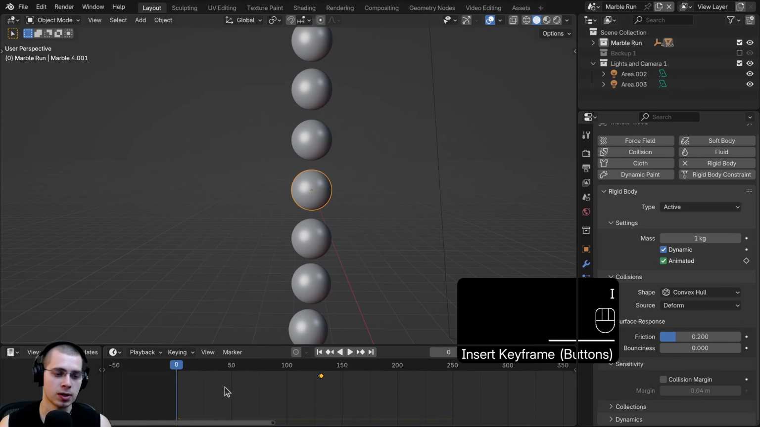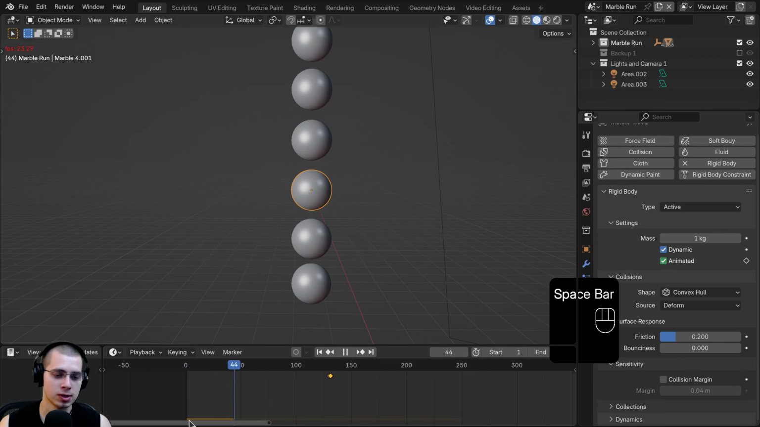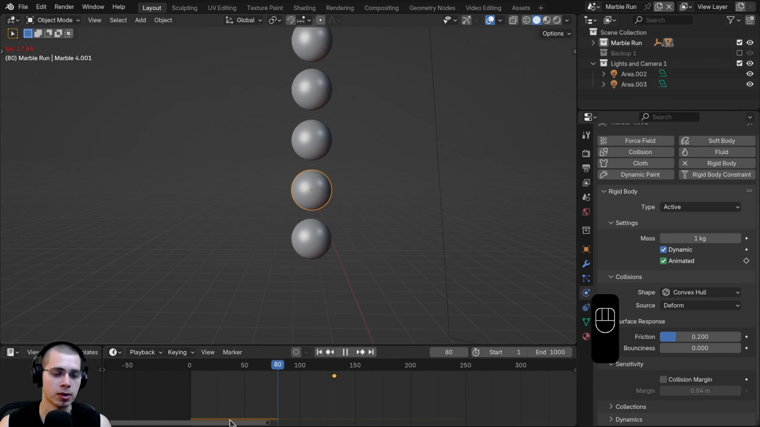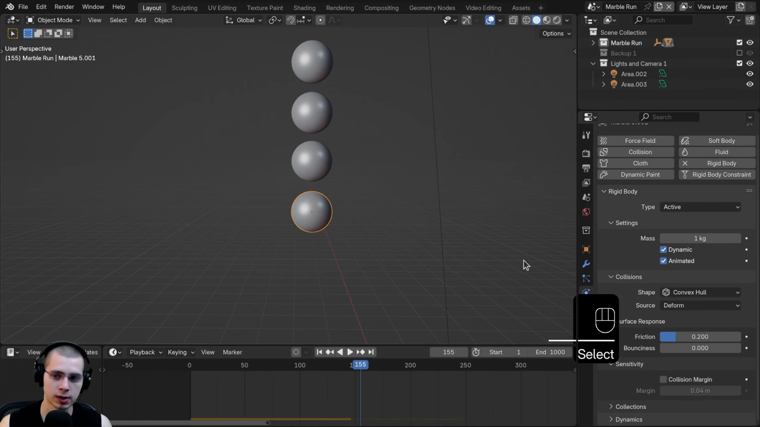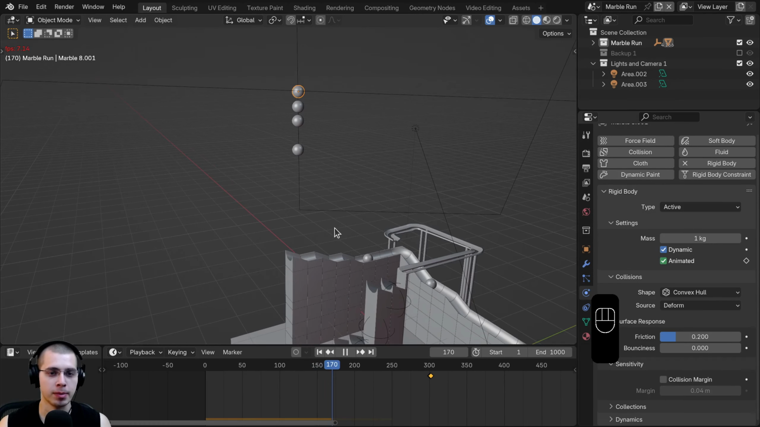So now if you go back to the starting, you'll have to play it again and let it bake. So you can see that little dark line there on the bottom of the timeline is it baking. So now you can see once it gets to frame 30, then it's going to fall. So I'll just continue to do that for the rest of the spheres. Alright, so I've just finished animating all the spheres.